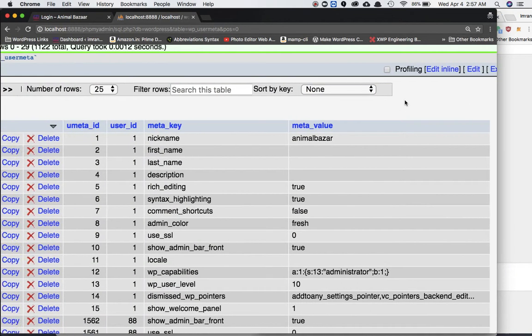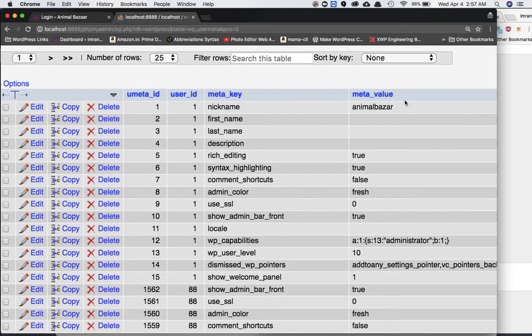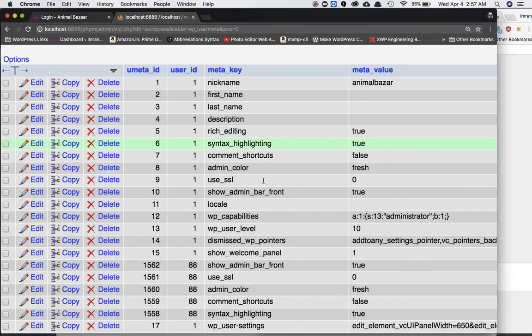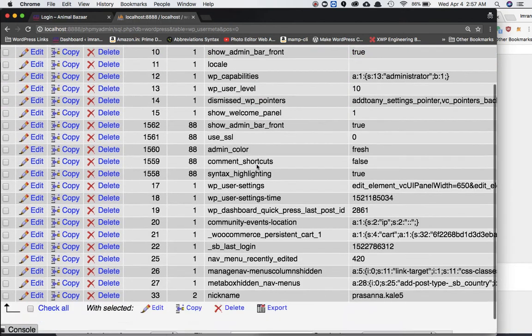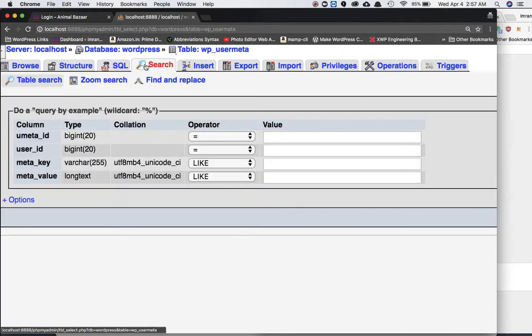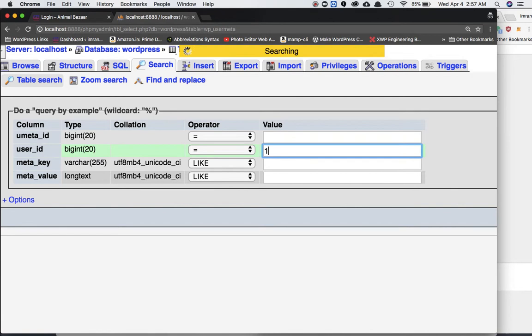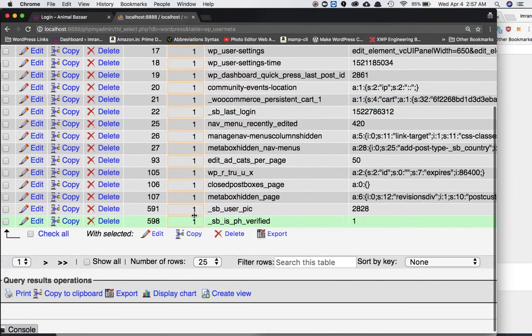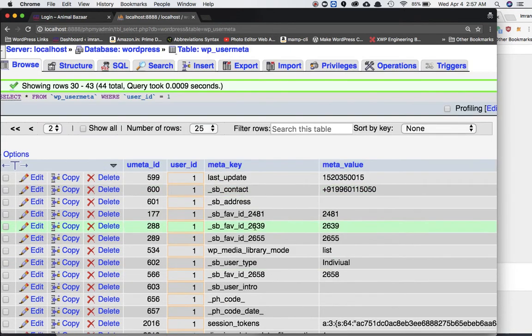Okay, let's see. So as you can see in user meta, you have different meta keys available. You've got the nickname, first name, description, and things like that. Let's look for just the user one. So you click on search. I want all the information about the user with the user ID 1. So you've got nickname, rich text editing, all of that stuff. But what we're really looking for is the mobile number meta key. Where is the mobile number being saved?